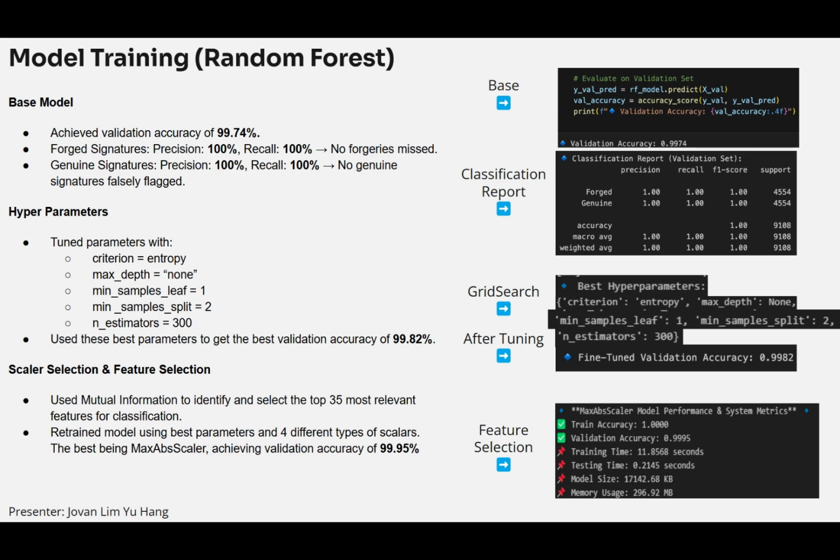For our scaler selection and feature selection, we use the same mutual information to identify and select the top 35 most relevant features for classification, and then we retrain the model using the best parameters and 4 different types of scalers, the best being MaxAbs scaler, achieving validation accuracy of 99.95%.